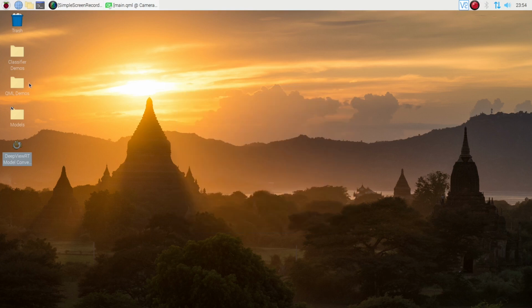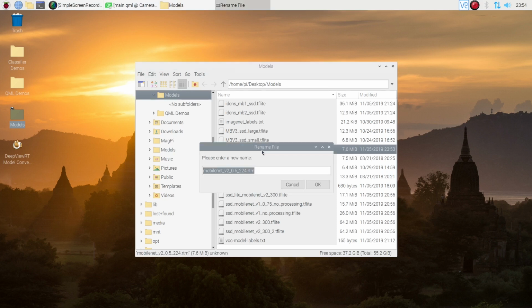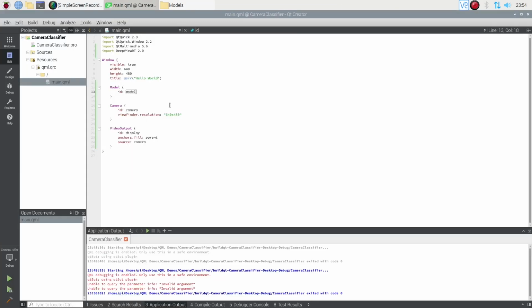So now we can close this. You can see in models that the 0.5 model is over here. I'm just going to copy the file name here so I don't have to type this all out. So back in our example source code, under model, we can now give file name. This is in home, pi, models, and then the file name that I copied. So this will now load the model when the program launches.